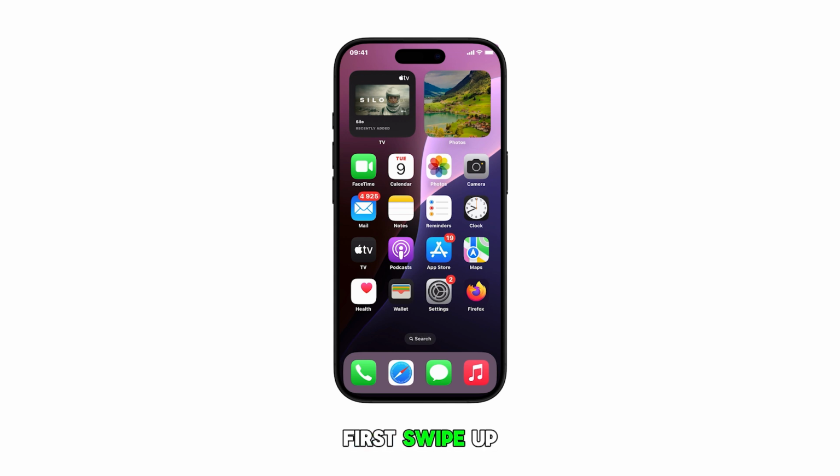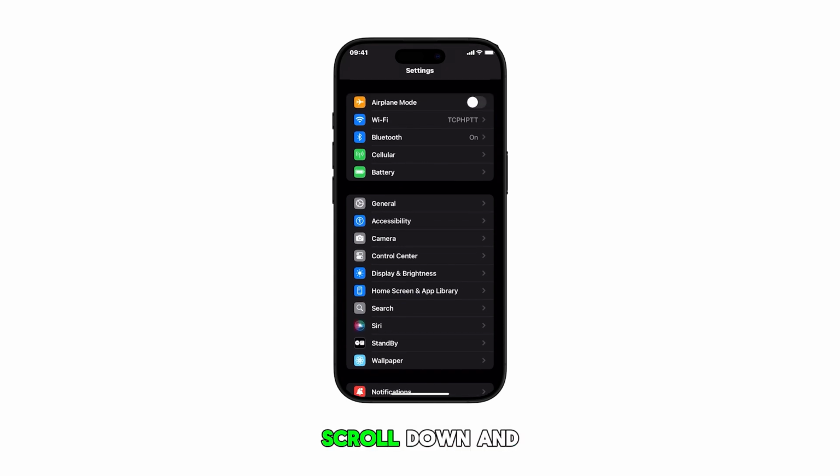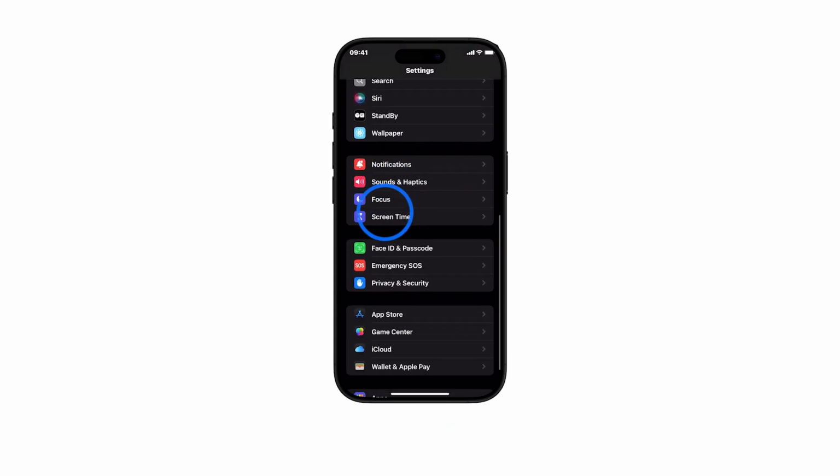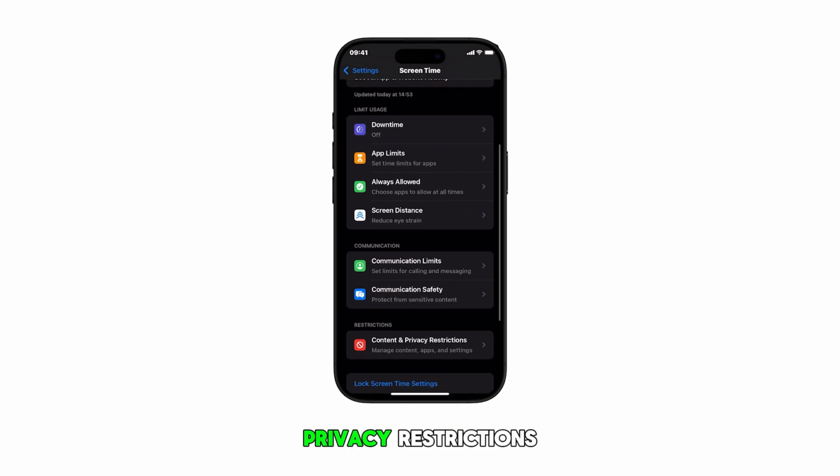First, swipe up from the bottom of the current display to get to the home screen. From the home screen, tap on the Settings icon. In the Settings app menu, scroll down and tap on Screen Time. Scroll down and then tap on Content and Privacy Restrictions.